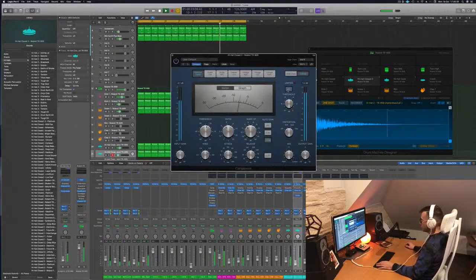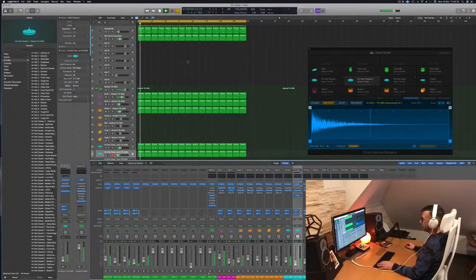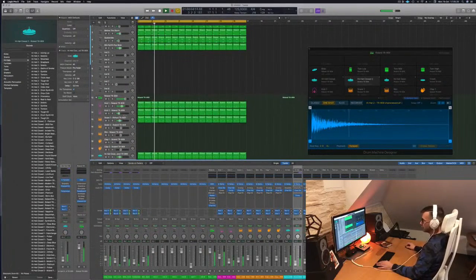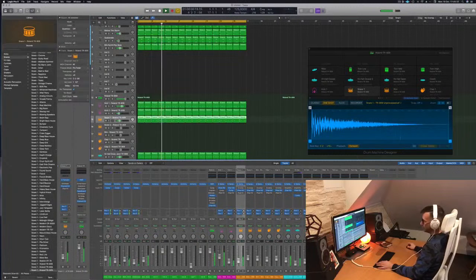Sure. Don't blow it up. There, it's in the back. It's nice. I put a limiter on it. The snare is way too strong.